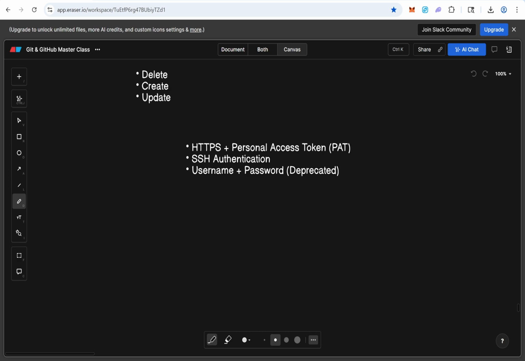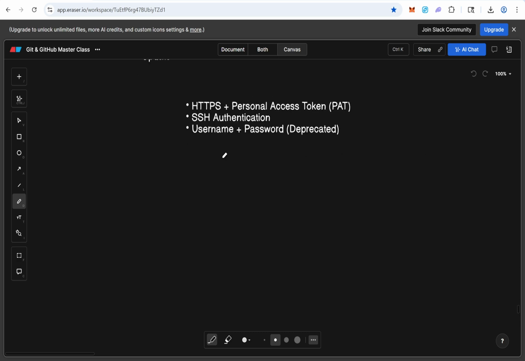Good for temporary use. And whenever the token gets leaked, anybody can log into your GitHub account. And it is not that smooth as SSH. SSH authentication is advanced, more secure. How this SSH authentication works, because in real time, everybody will prefer SSH authentication.